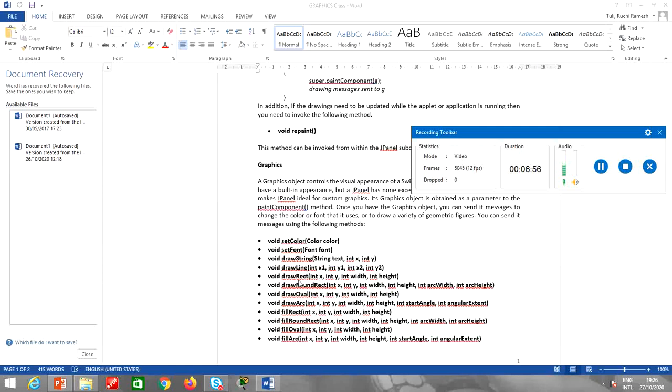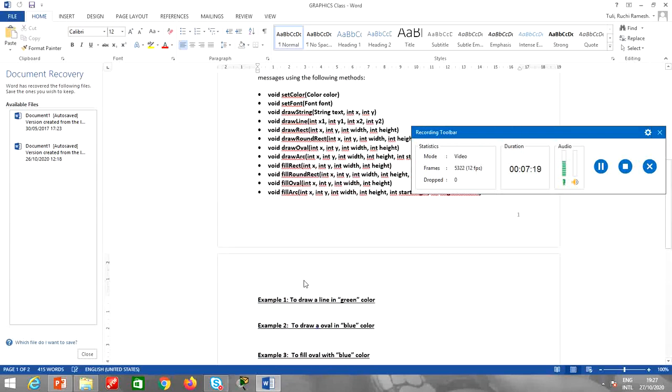Draw line, draw rectangle, draw rounded rectangle, oval, arc, fill rectangle, rounded rectangle, fill oval, fill arc. So these are all the methods that we are going to discuss. I am going to do some demo programs for each of these methods, and side by side I am going to explain to you how these methods work. So let's start with our first program.